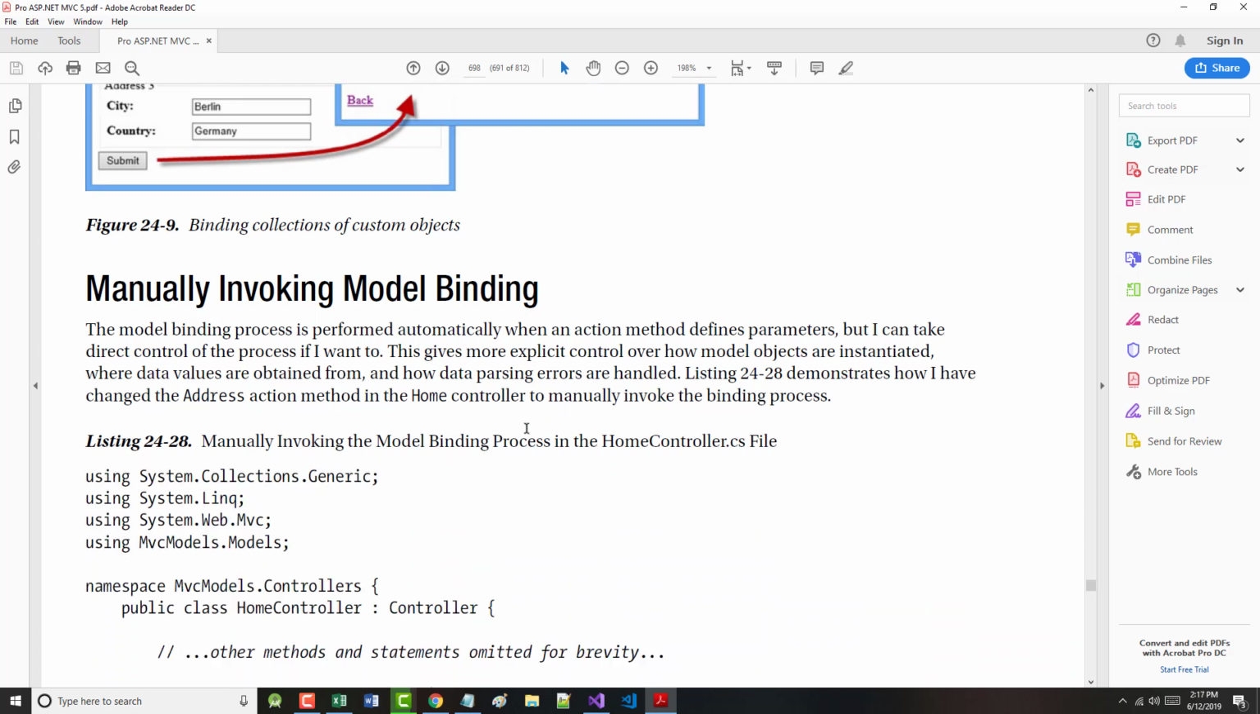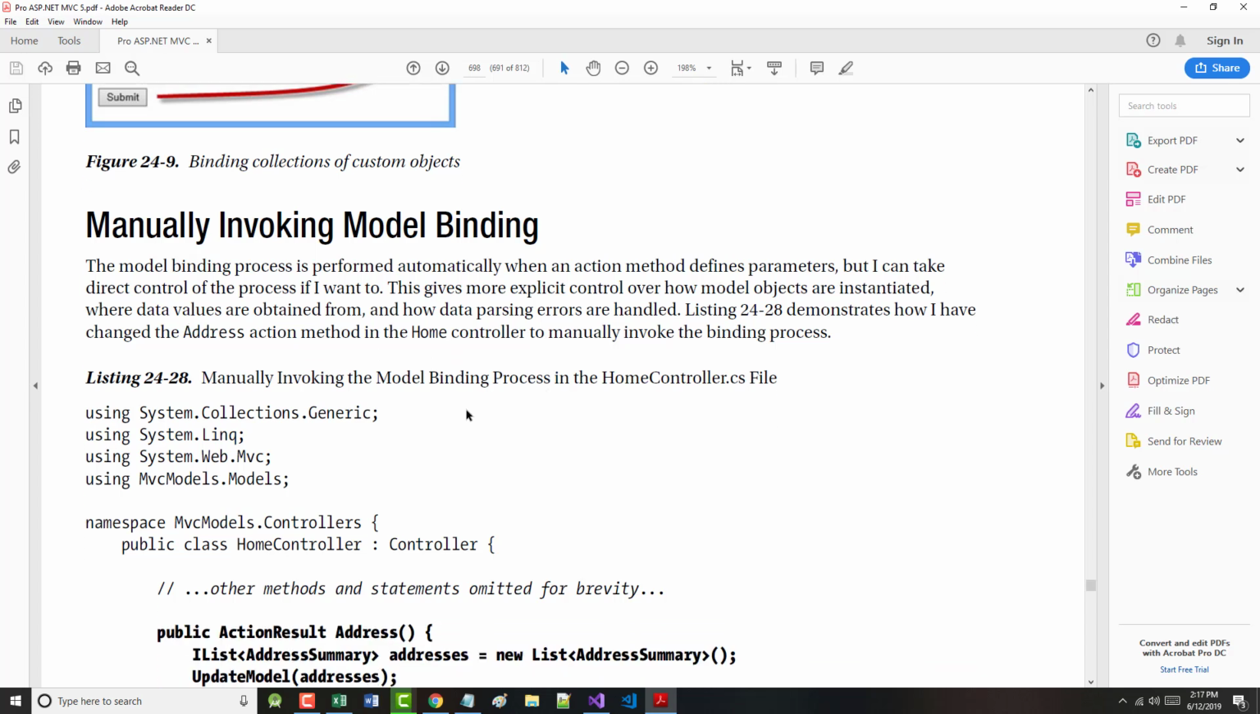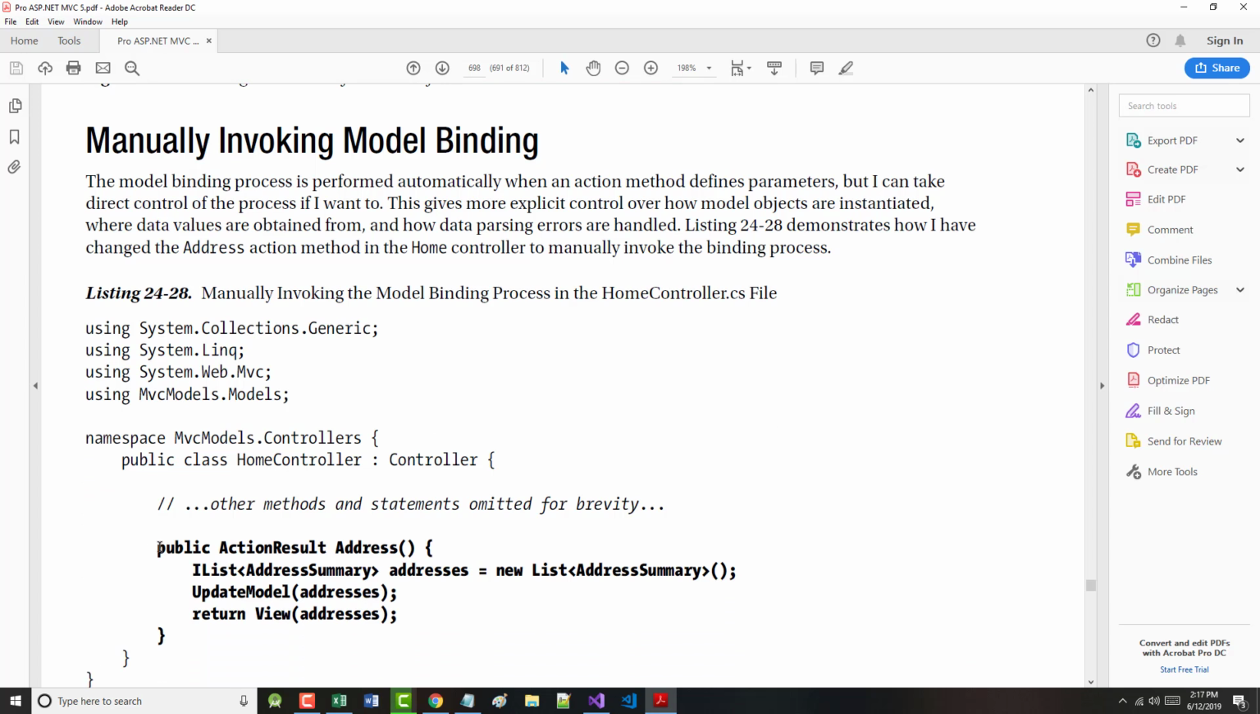Manually invoking model binding. So I'm on page 698. The model binding process is performed automatically when an action defines parameters, but the programmer can take direct control if so desired. This gives more explicit control over how model objects are instantiated, where data values are obtained from, and how parsing errors are handled. Listing 24.28 demonstrates how we have changed the address action method to manually invoke the binding process. So we're coming in here, we're going to end up changing our address method under our home controller.